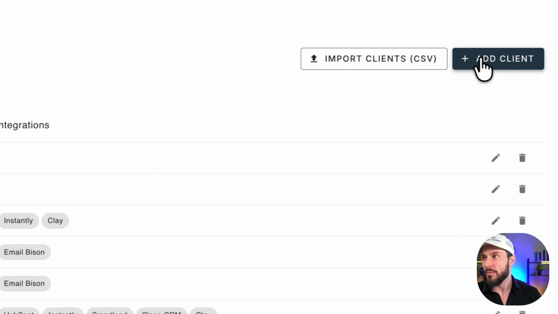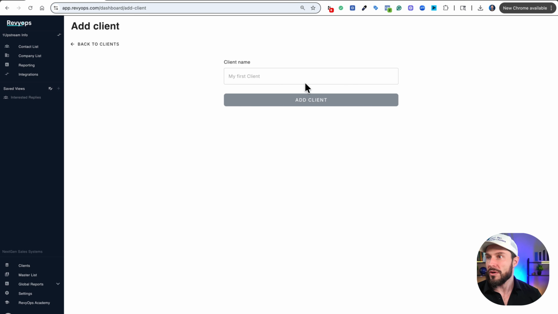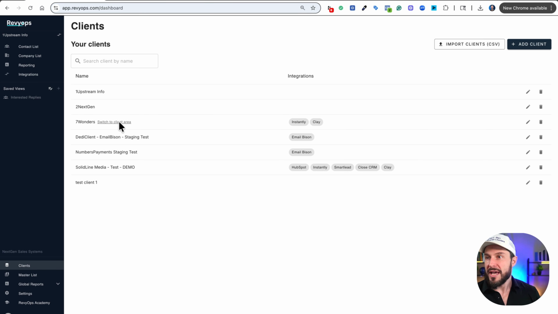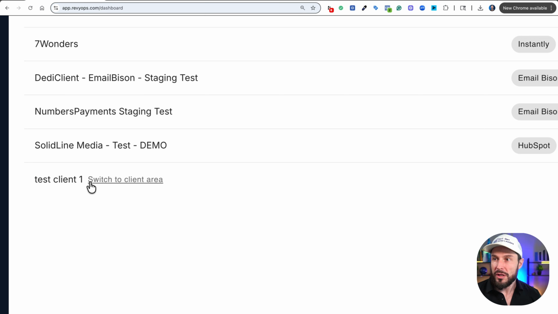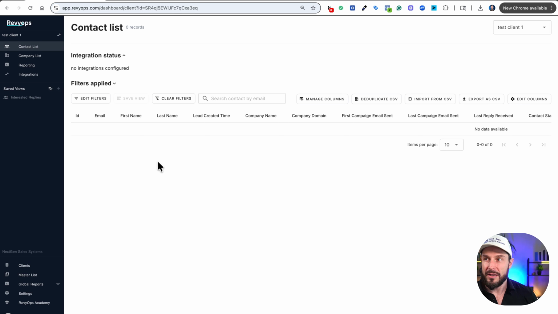Now, all I do to add more clients is either import the entire CSV, or I can just add clients one by one. So we're going to go ahead and add a test client. We'll call it test client 1. I'm going to go ahead and add it. So I just added a client. You can see it here. All I'm going to do is switch into client area. It's going to take me to an empty database. Now, this is the start.